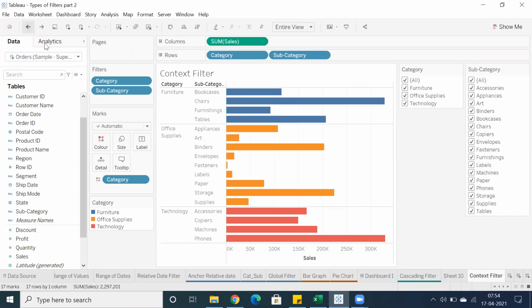Initially, you can go back. Initially the subcategory is in the second position, right? First category, then subcategory. Now whenever I convert subcategory into context, the subcategory filter shows at the top in the filter shelf, and it shows in a gray color. Clear all. So you have both category and subcategory, and let's remove it from context. You can change the order, you can switch the order.